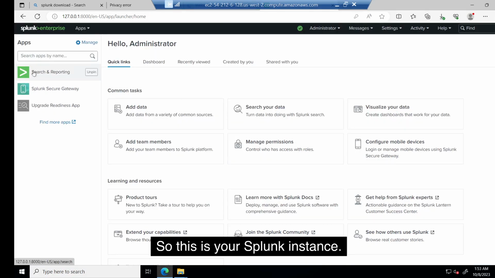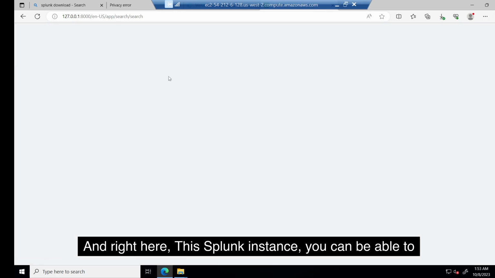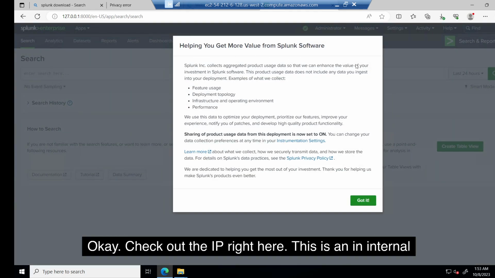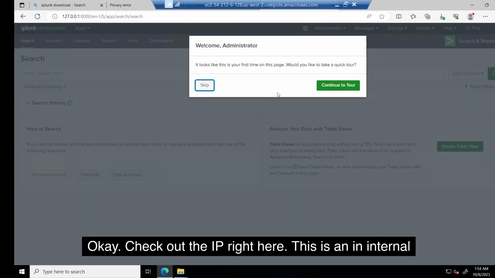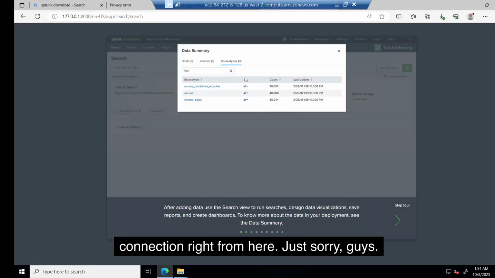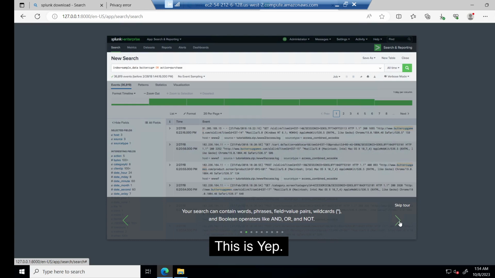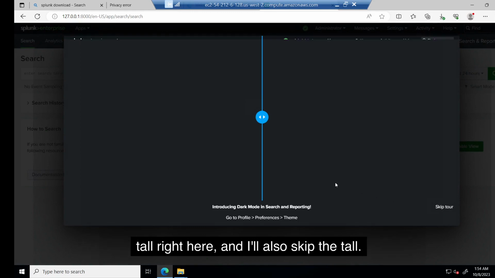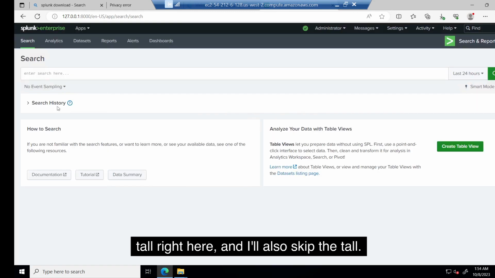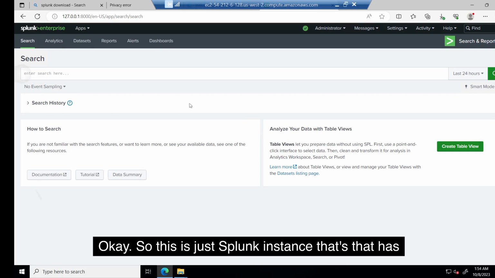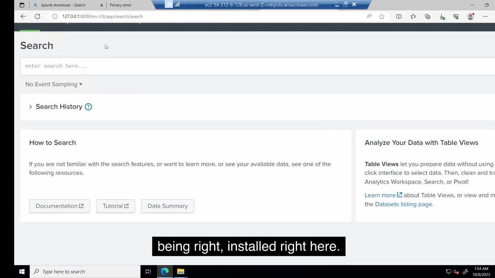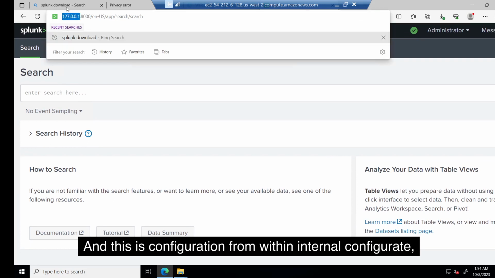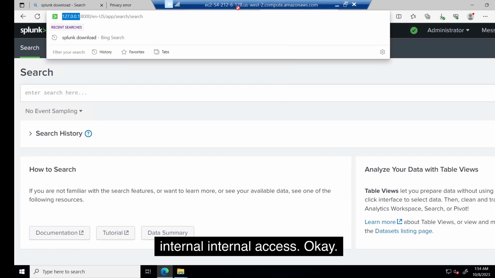So this is your Splunk instance, and you are able to access it here because this is internal. Check out the IP right here. This is an internal connection right from here. I'm just going to skip the tour right here, and I'll also skip the second tour. Okay, so this is your Splunk instance that is already installed, and this is from within internal configuration, internal access.